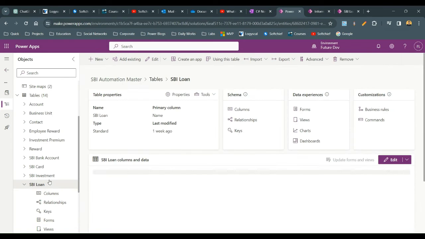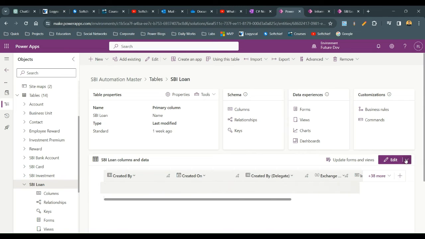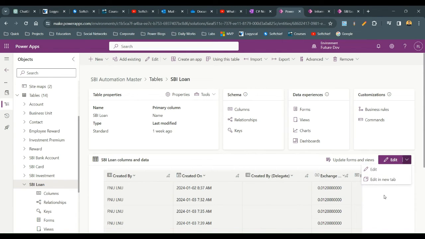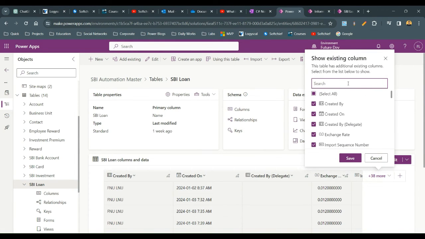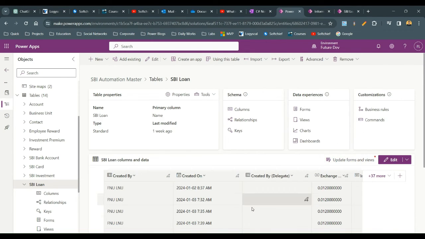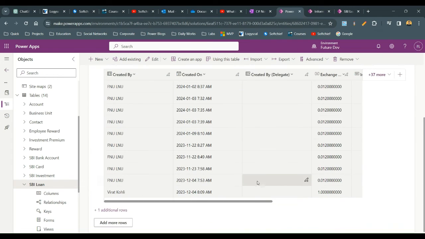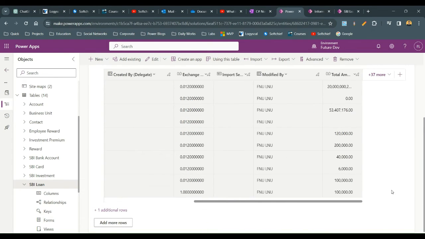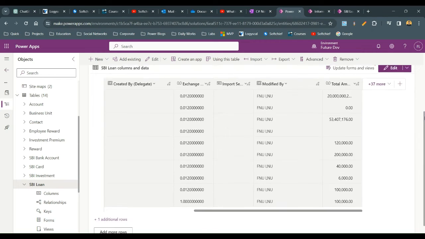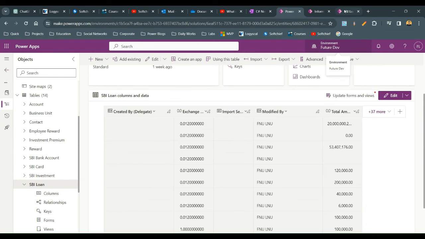So let me go to the SBI loan, and here I'll go to the data and try to add the column called total amount. Sorry, here I can add the column in the list, and if you scroll right, you see all the records value is updated because of this formula column, right? So that's how the formula column works.